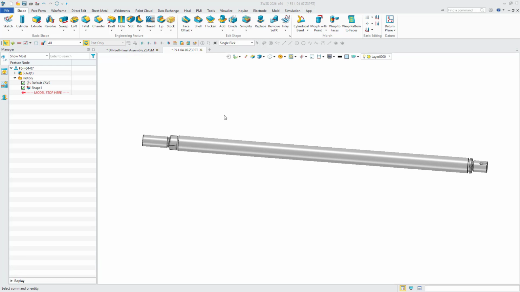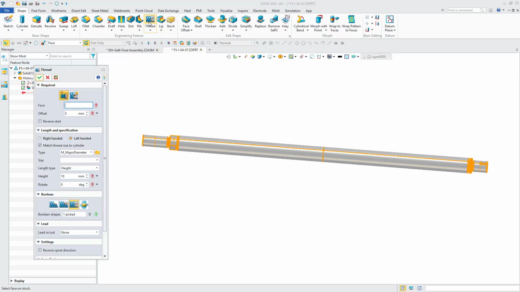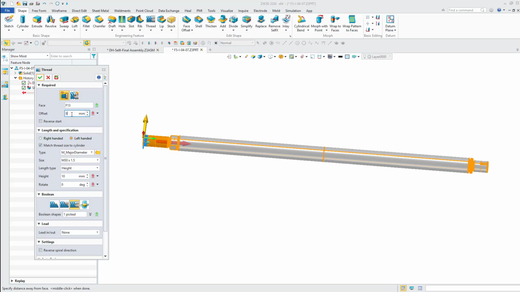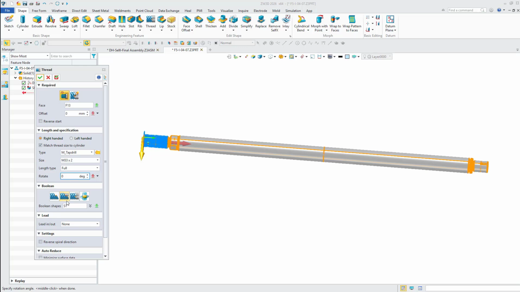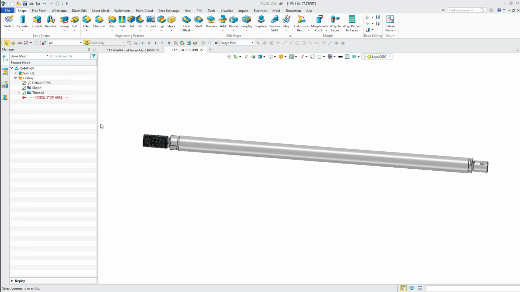1. Open the model requiring a thread and click the thread command. 2. Select the surface where the thread will be applied and define the offset distance and direction. 3. Choose right-hand rotation, set the type to M_4, select full as the length type, and set the rotation angle to 0. 4. Specify Boolean modeling, define the end position, and adjust the radius as needed.